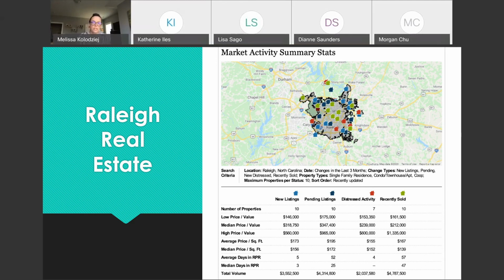As you can see here, this is just an overarching snapshot of the market activity in Raleigh. And the new listings, the pending, the distressed activities, and the recently sold do have separate pages on this report. But this is something that we like to use when speaking with municipalities, because distressed activity is a hot topic right now, and how we can get in and work with those distressed properties to try and revitalize a particular area in a community.